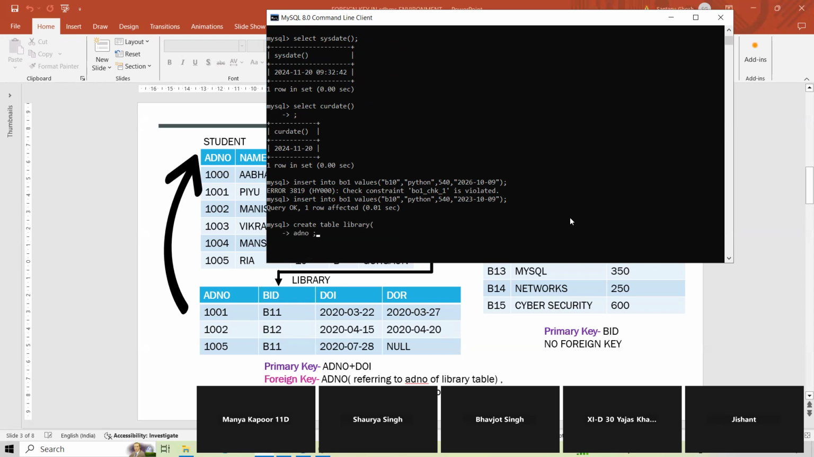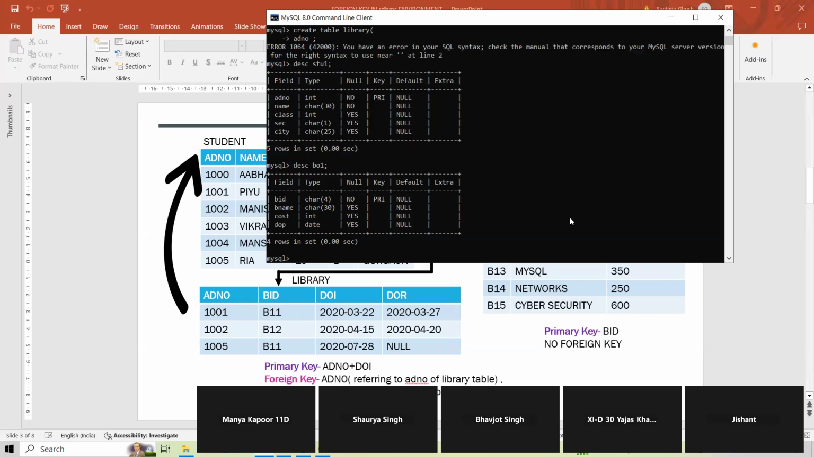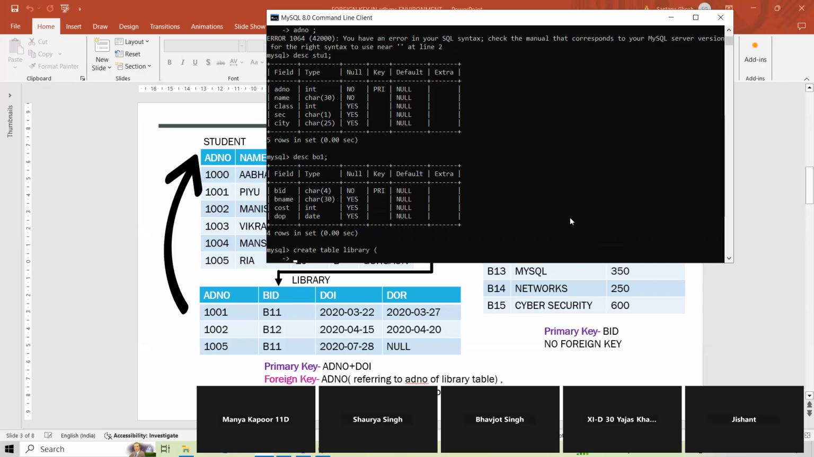So if we have any doubt, let's keep those tables handy in front of me. Describe STU1 so that I know what specifications I've given, and DESC BO1. Okay, both my specifications are there in front of me. And let's move on to creating the table library. Create table library. Okay. ADNO.